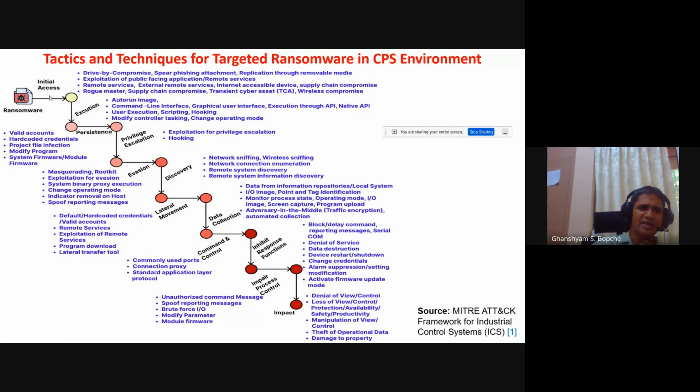So the first phase is initial access, execution, persistence, stealth, privilege escalation, evasion: how to fool the existing security controls, how to discover the data in computers connected to the victim computer which is already infected, how to move laterally to other computers, how to collect the data, how to contact the command and control server, how to exfiltrate the data, how to inhibit the response functions of the OT environment, how to impair process control, and how to do the impact. So these are the typical attack tactics.